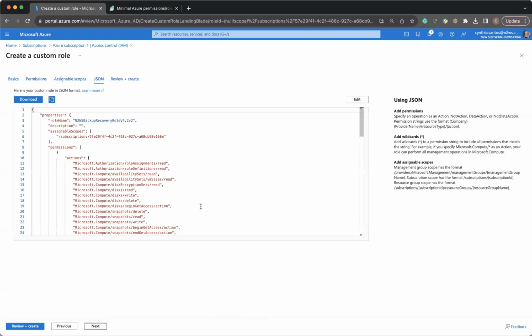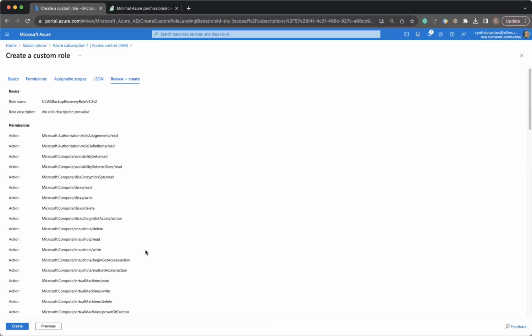You can see here all the JSON code. And on the next tab, it gives you a summary of everything that we've just selected. Once you're ready, go ahead and click Create. To create the role takes a few minutes. So we're going to pause the video one more time until the role is created.